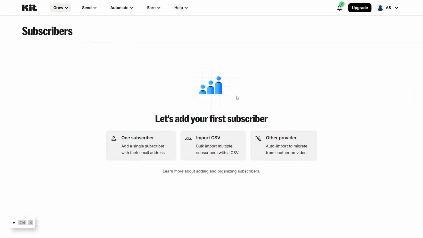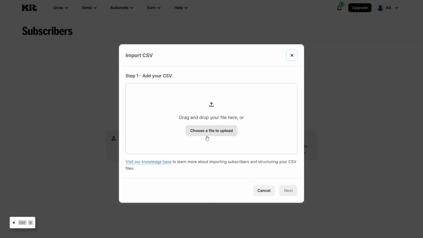On that page, you'll have the option to import subscribers. Choose the option to import a CSV file. A small pop-up window will appear asking you to choose a file to upload. Click the button that says Choose a file to upload.